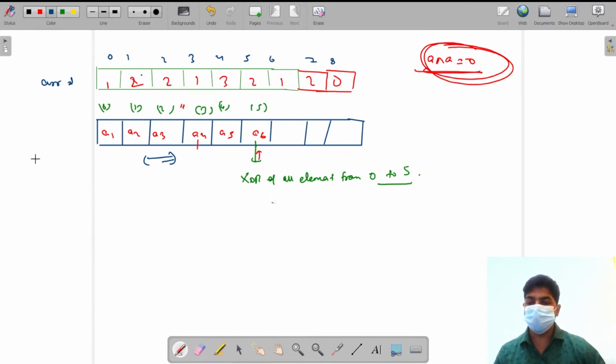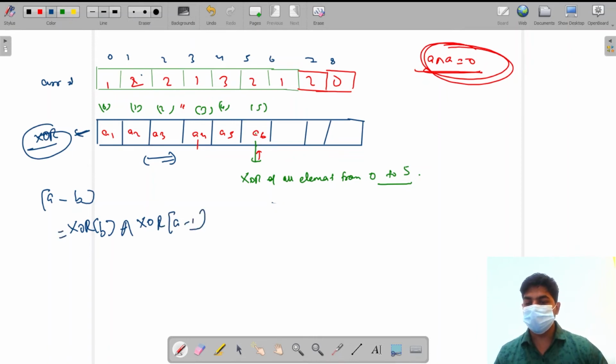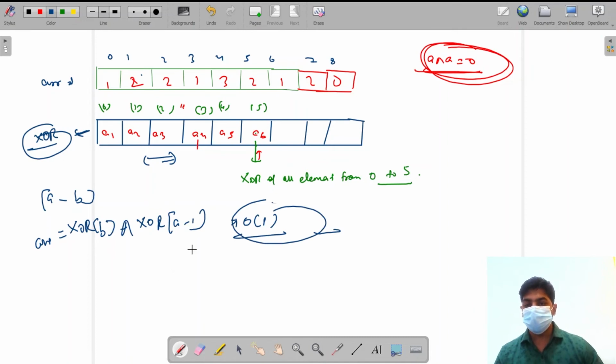Let's suppose any query a to b is given to us. How will we calculate it? Let's name this array the XOR array for now. Our answer will be XOR of b XOR XOR of a minus 1. This will be our answer, and we can do it in order of 1 time. So this is what we are going to do for this particular problem.